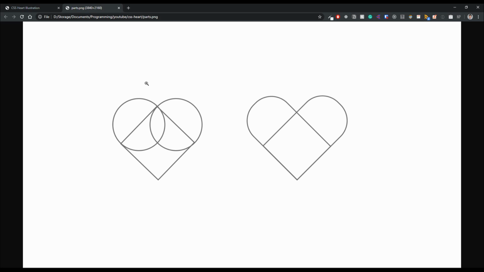So one with three parts, where we have a circle, another circle, and a rotated square, or this one where we have two parts only, and one part here and another part here that both overlap to create the heart shape. So for this video, I will be showing you this method right here with the two parts because I think it's a bit easier to do and it looks just as good. Now let's get started and jump right into the code.